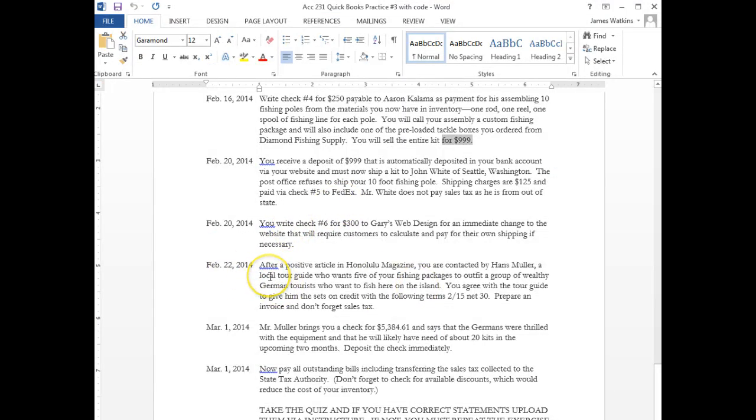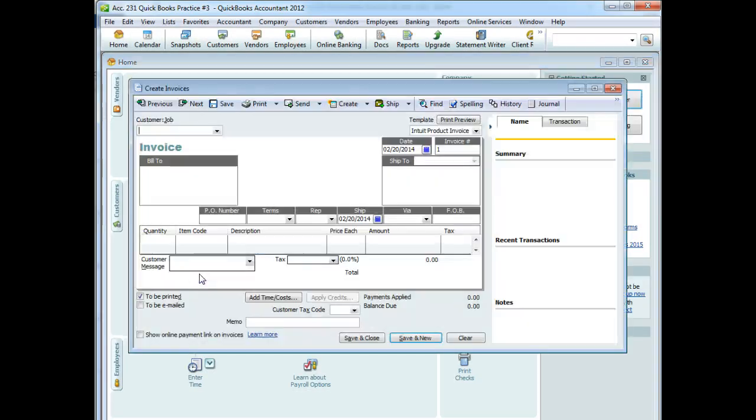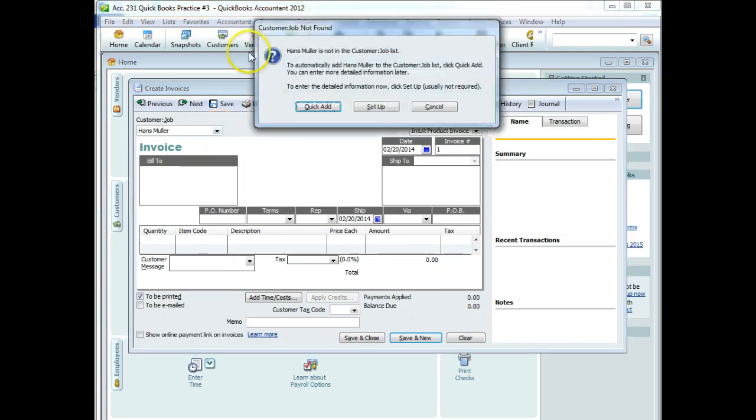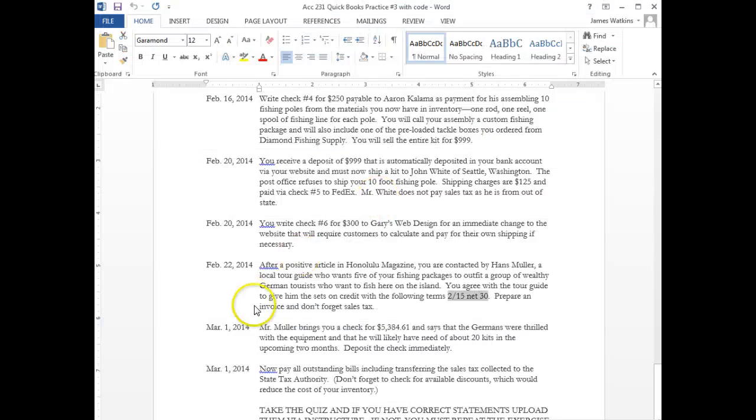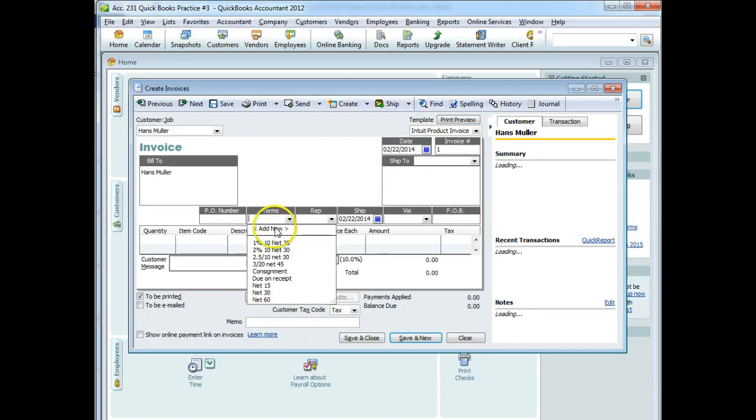You're contacted by Hans Mueller, a tour guide who wants 5 fishing packages to outfit a group of wealthy tourists. You agree with him to give him the sets on credit with the following terms: $215 net 30. Prepare an invoice and don't forget sales tax. So it's an invoice because he hasn't paid us yet. And we'll put Hans Mueller. He's our customer. It's now the 22nd.